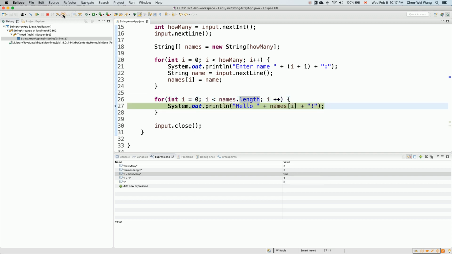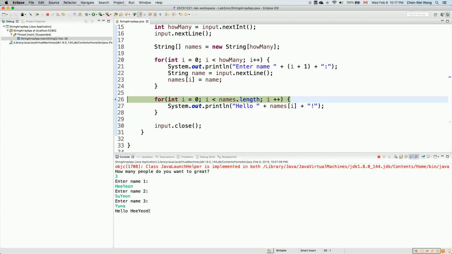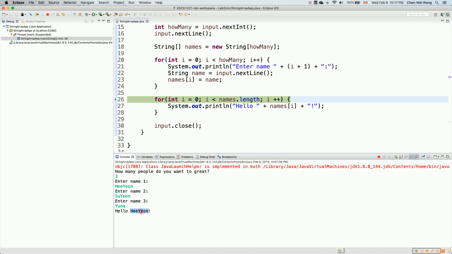You can see from the very first iteration, we're going to say hello Hyang, the very first name, and then for the second iteration, we're going to say hello Suyang, the second name. And also for the third iteration, we're going to say hello Yuna. That's for the third iteration. And after that, we're going to exit from the loop. Okay, and then we're going to terminate the program.